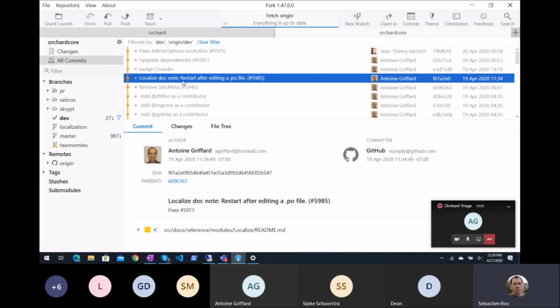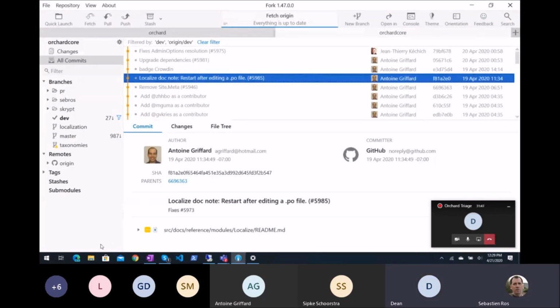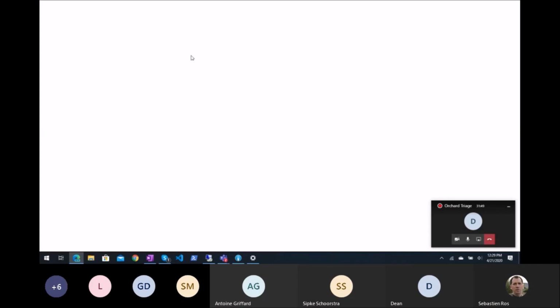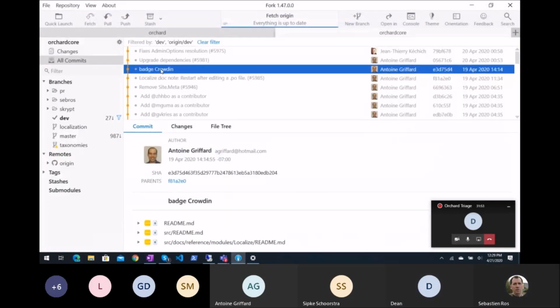Localize doc node. Do I get a badge if I do a demo? No. Are you going to make a video of it? No, I mean, we need a demo, like during a meeting, and then Lombik will make a video of it because we record the demos, right? So Lombik needs a lot of badges for videos, I think. Well, I'm sure they have. Badge crowding.